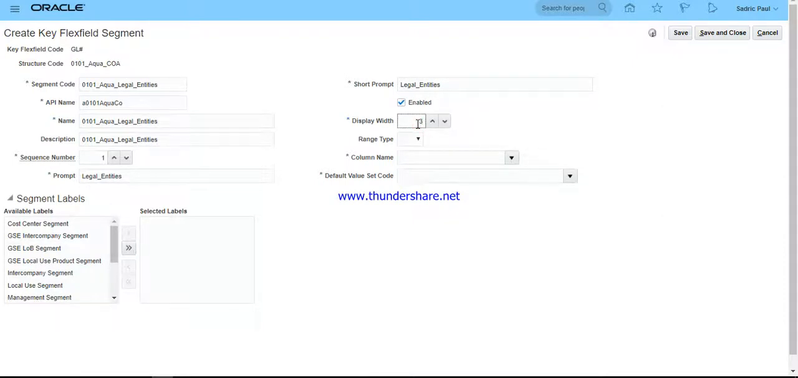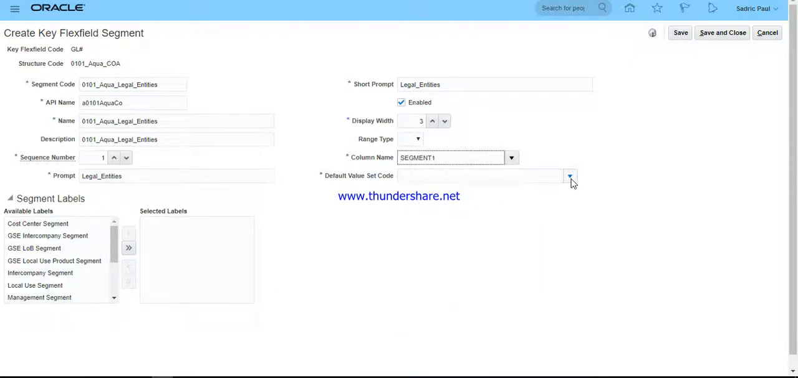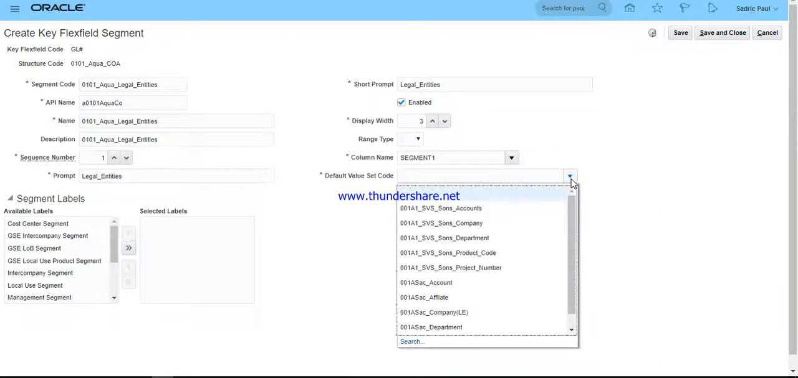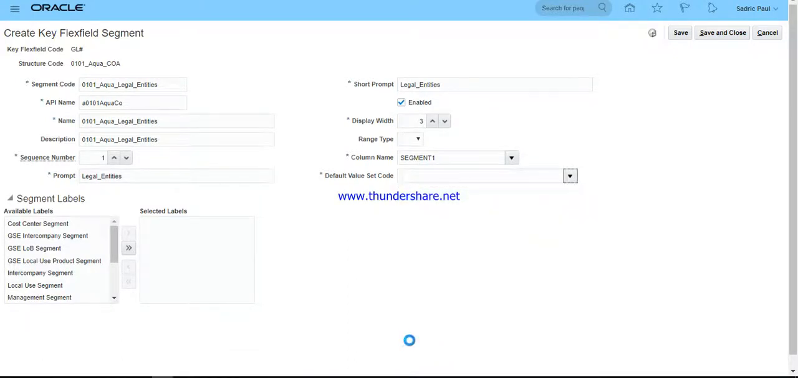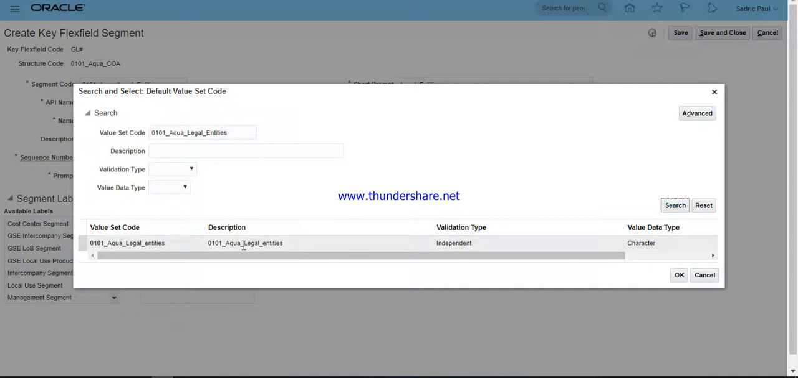So we took 3. So here, column name, what will be the column name? That is segment 1, and the name of that will be a company. Where is that 010? We have to search for it. So what we took, 010 Aqua. Enter. You have to click this, then okay.